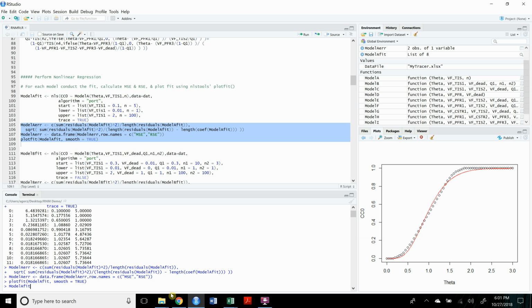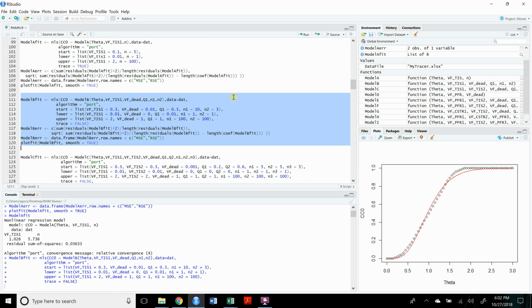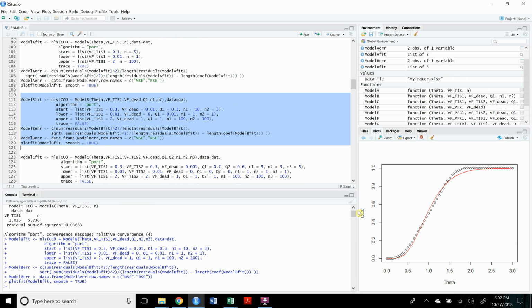So moving on with additional model fits, we'll then run the same thing all at once, this time for model B. We'll notice that this produced a considerably better fit compared to model A. So this is model A and model B. So we see that we get a better fit with model B. We'll repeat the same analysis with model C.